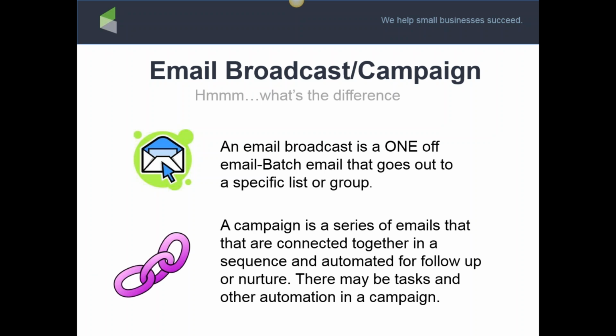A campaign does have emails in it, but it's a little bit different. A campaign is a series of emails that are connected together in a sequence inside the campaign builder by timers, and it's for your automated follow-up or to remind yourself of specific processes that you have going on inside your business. We're going to build out a campaign tomorrow. Today we're focusing on an email broadcast.